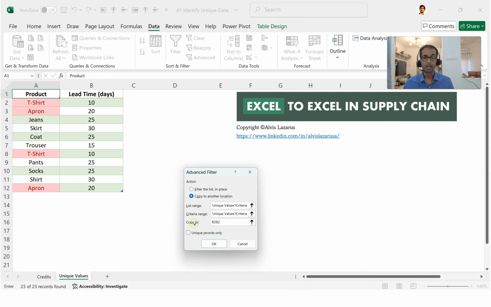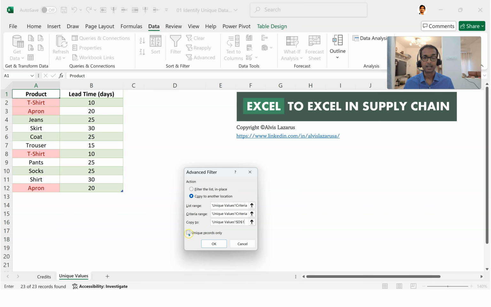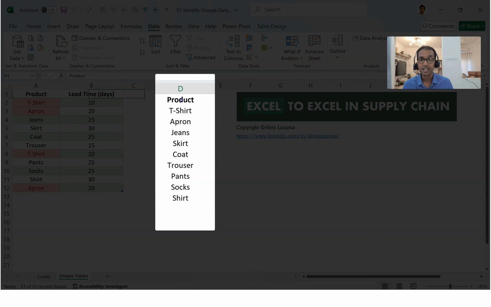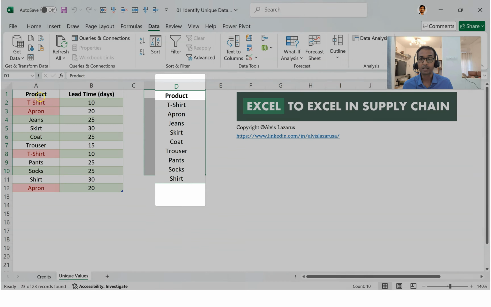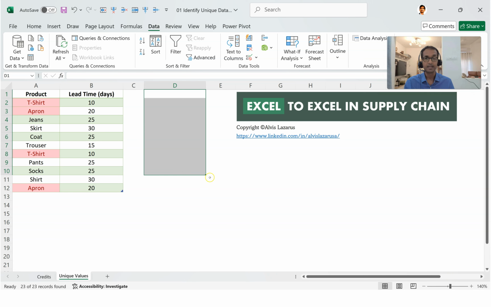And then you can select to which location you want the data to be pasted. So it can be any location. For example, I'll click on, say, D1. Okay, come back. And then you click on unique records only and click OK. Now what has happened here? You have seen all the unique data has been pasted over here. One t-shirt which was a duplicate, and also the apron, got removed. Now let me go back and delete this.